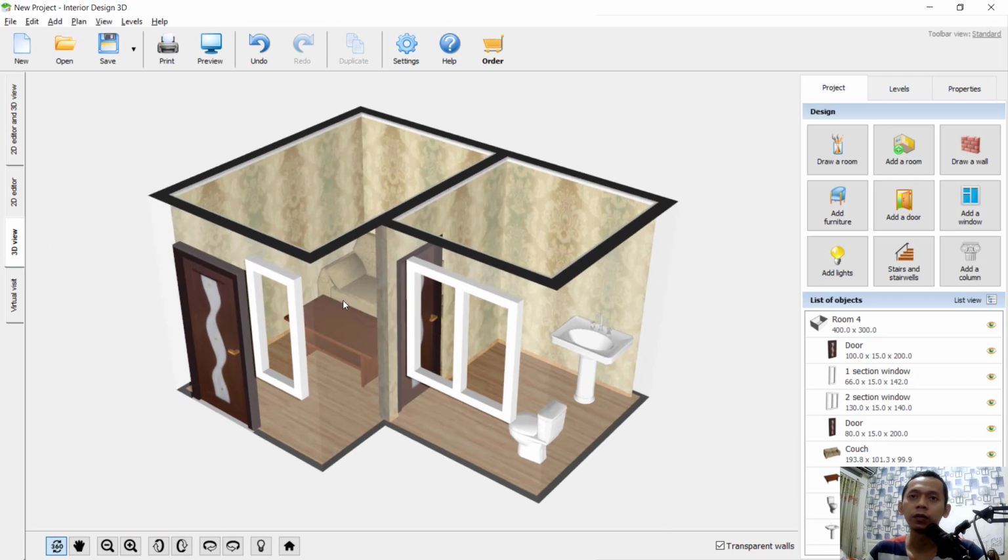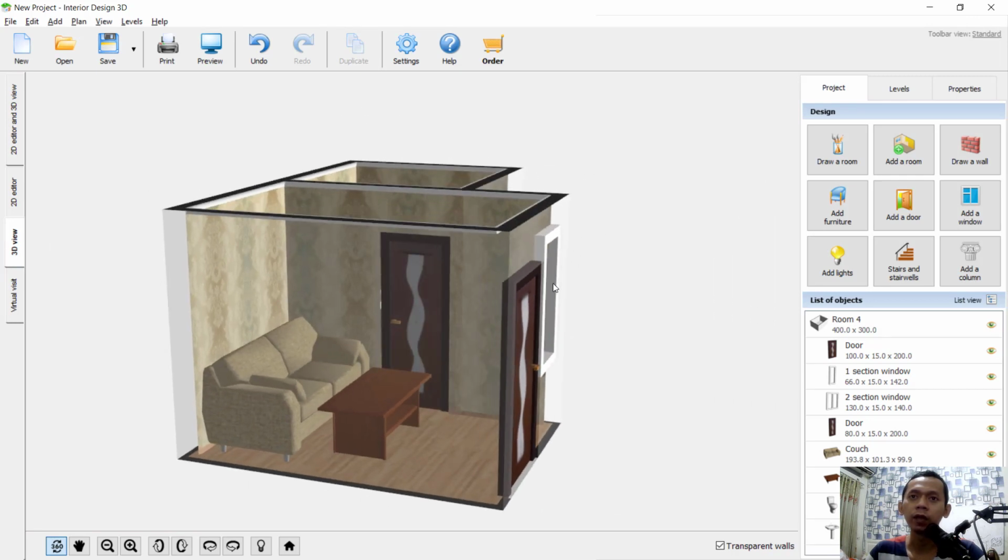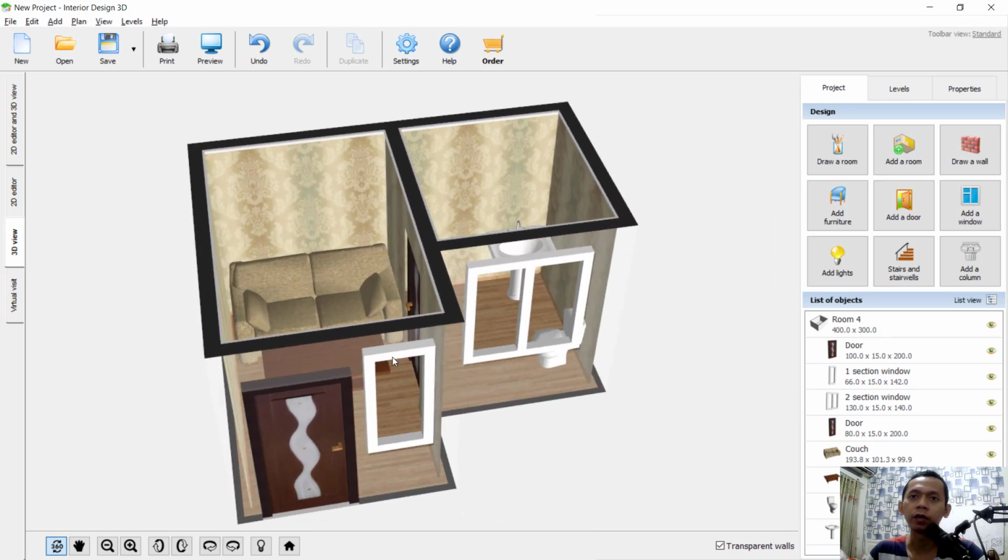Okay, very easy to create a 3D floor plan with this interior design 3D software.